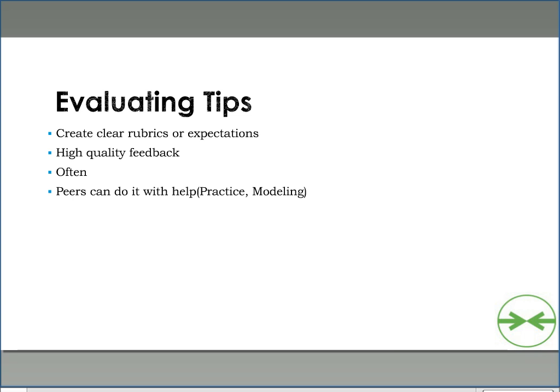So those are the three areas and the three tips I gave you, or some tips for each area. Do you guys have any questions about any of those tips that I gave you?